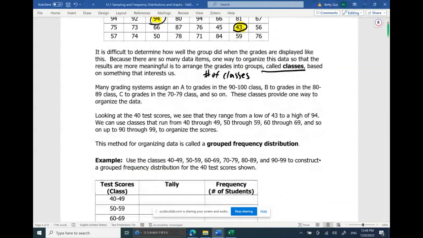The first group is from 40 to 49. Second group is 50 to 59. Third group is 60 to 69, and then 70 to 79, 80 to 89, and 90 to 99. So as you can see, the first class includes the minimum. 43 is one of the numbers, and the maximum 94 is also included in the last class.